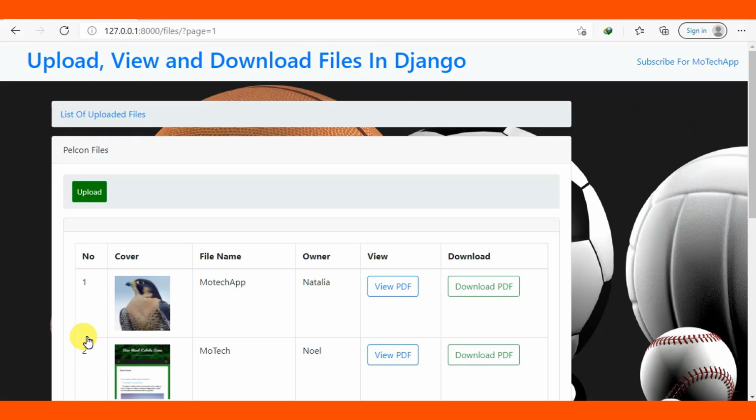Stay tuned, stay in touch with more tech, and as I've said, this is the first part of our tutorial on file upload, view, and download. In the next part of our tutorial, we will start to deal with the settings, where we'll make some changes in settings.py and urls.py of the main project.